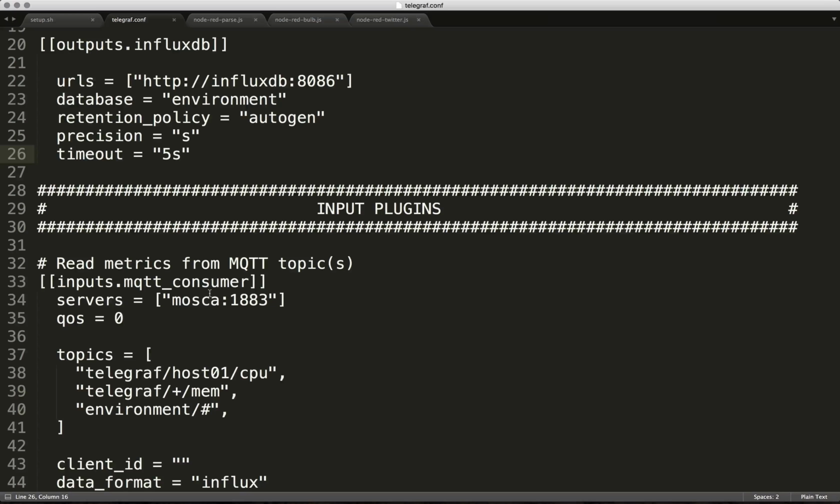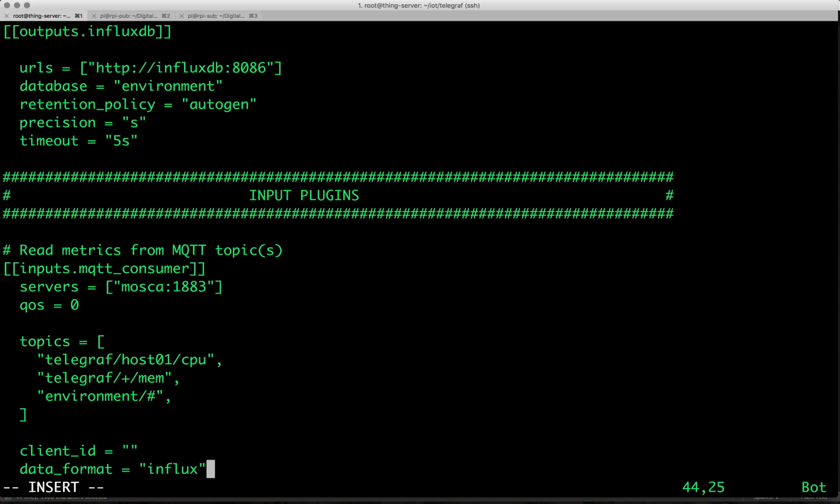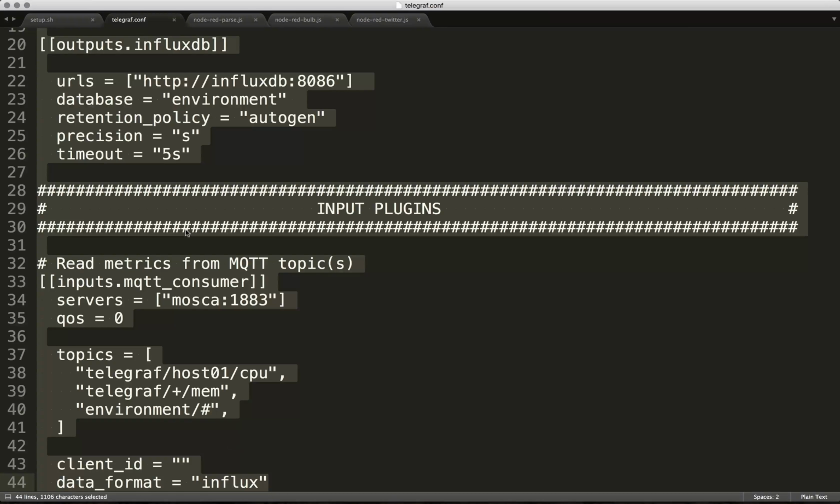The input is coming from MQTT, so we are configuring Mosca, which is the container name, and we are saying subscribe to the environment topic, which is where our Raspberry Pi is going to publish the data. Influx is the format in which the data is coming, so it is basically the collection, which is temperature, followed by a key value pair, which is building 1, and then the live temperature. So let's grab this and create a configuration file. So that is it. So now we have a configuration file in place.